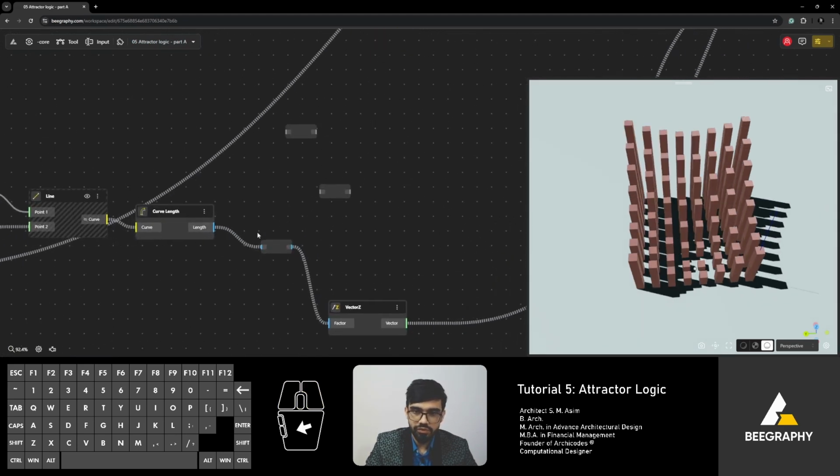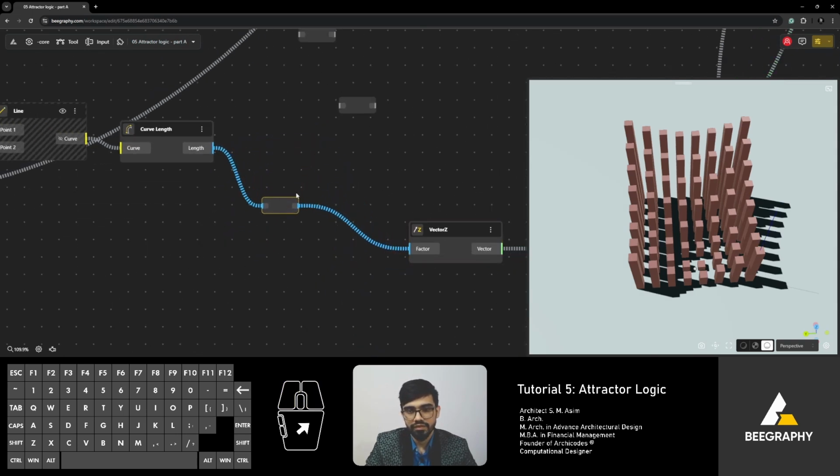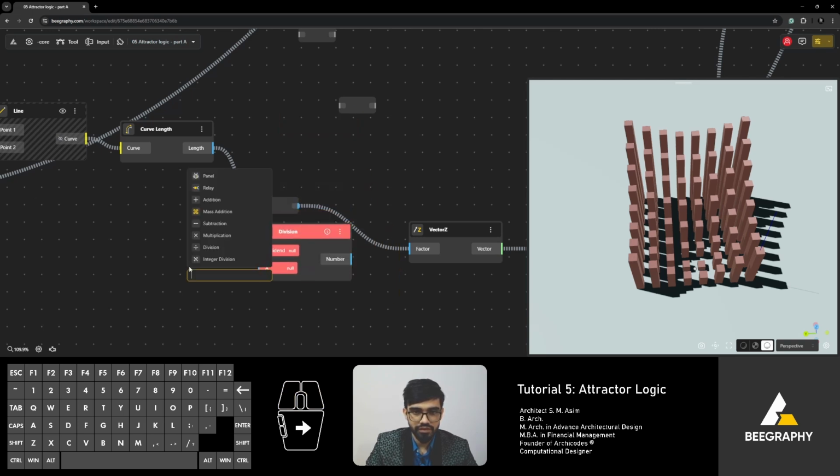Here we need a relay to add a function between them. So I'm going to divide. The short for divide is simply a division sign, and then you need a dividend and the divisor. Divisor, let's say it's 2.